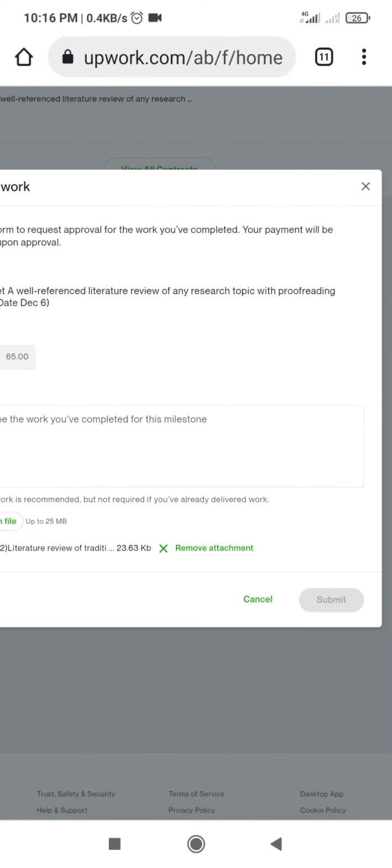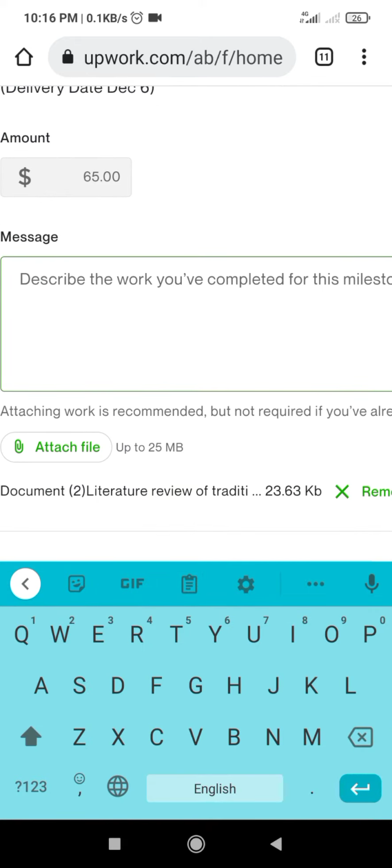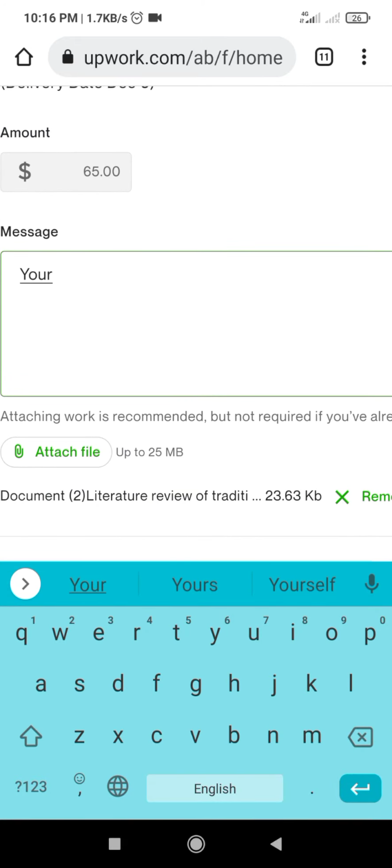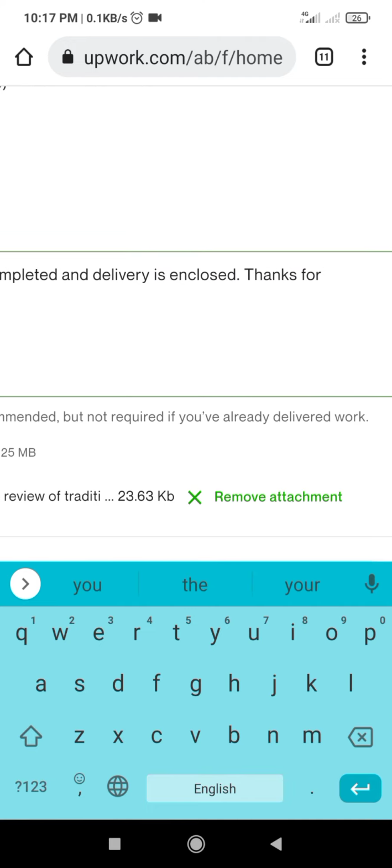Now come to the box. In this box you will leave a message for your client about the work that you have completed, and you will say thanks to him or her. Look at this example and sample message. You will type such type of message for your client when you are going to deliver your work.